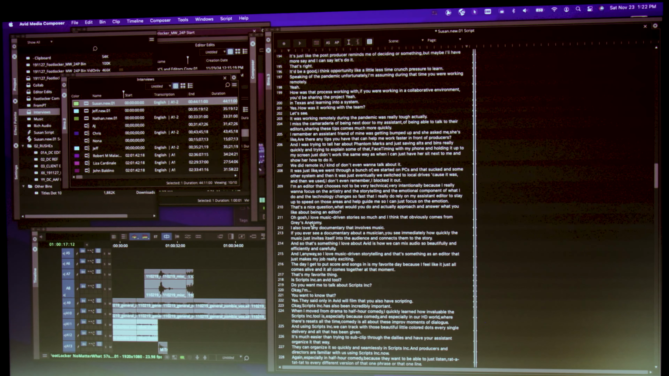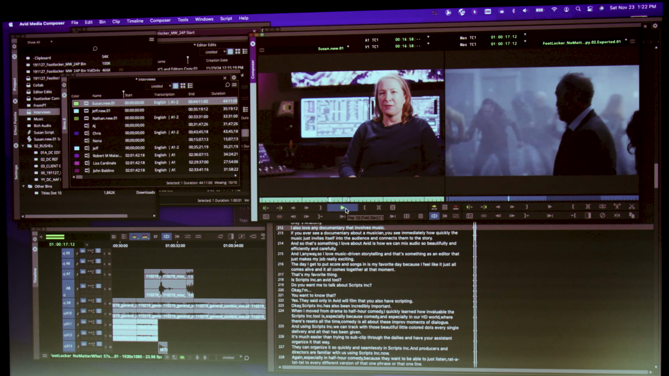If I double click on that one, I zoomed out, I forget where that was. Let me just choose another one. I love any documentary that involves music. I double click, takes me right to it. So this is a great way to see a transcript, but go to any point of it.